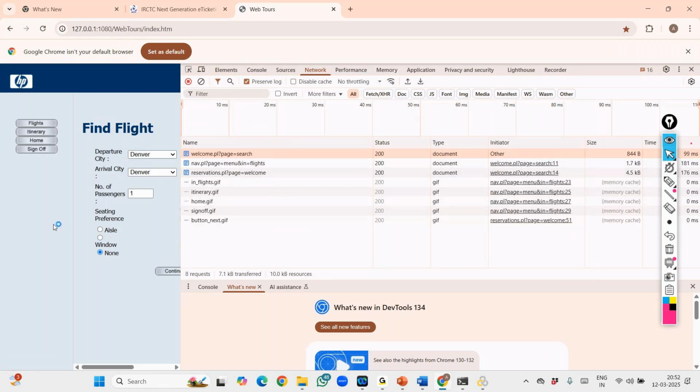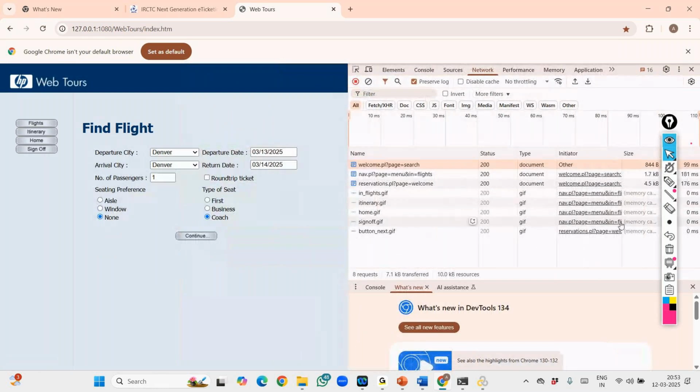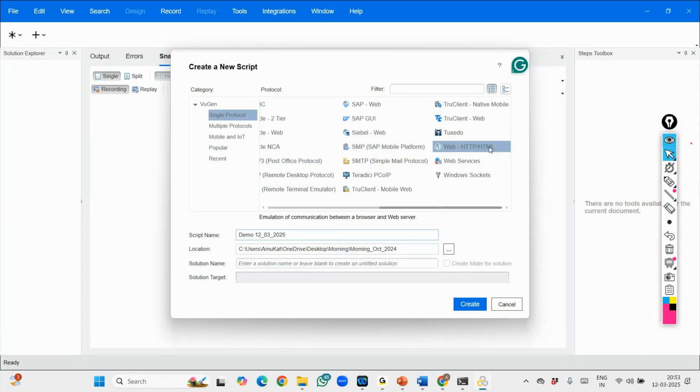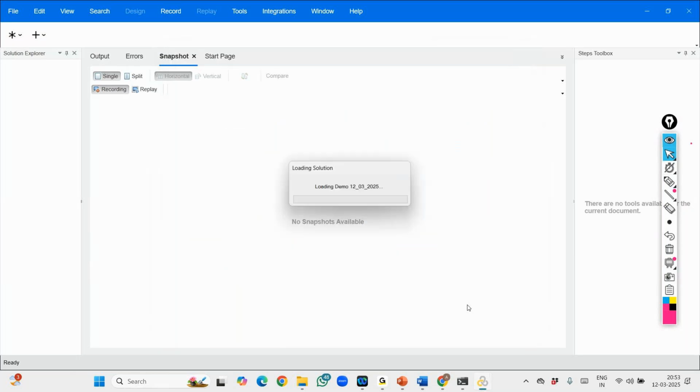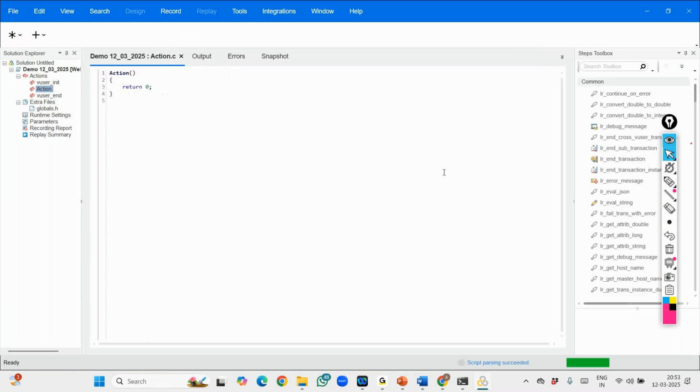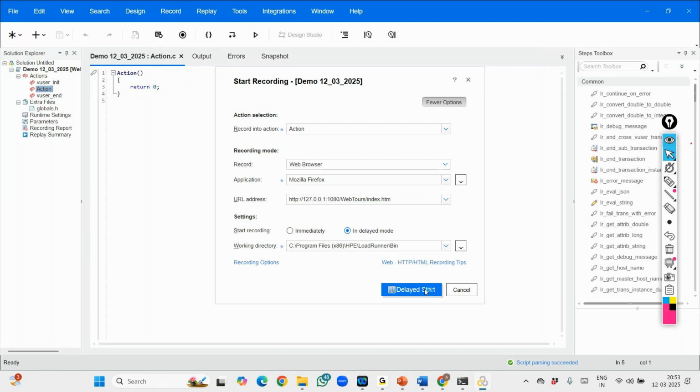But whenever you are doing scripting with web HTTP/HTML, you no need to include this. Anyhow, we will be doing recording from this as well. It is going to be in LoadRunner itself. I'm just going with web HTTP/HTML, simply clicking on create. I'll talk about this in detail in next sessions. I'll just simply record it and show you.